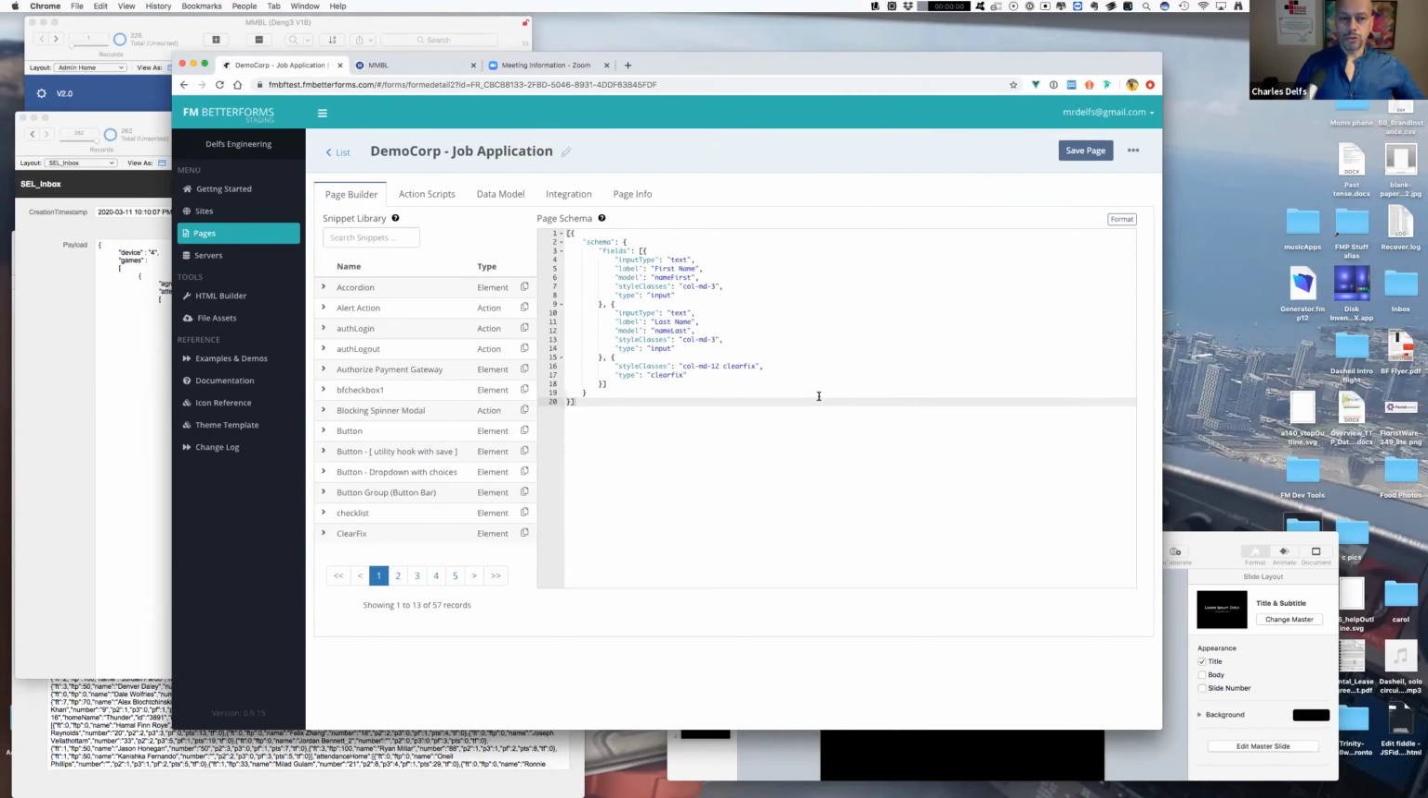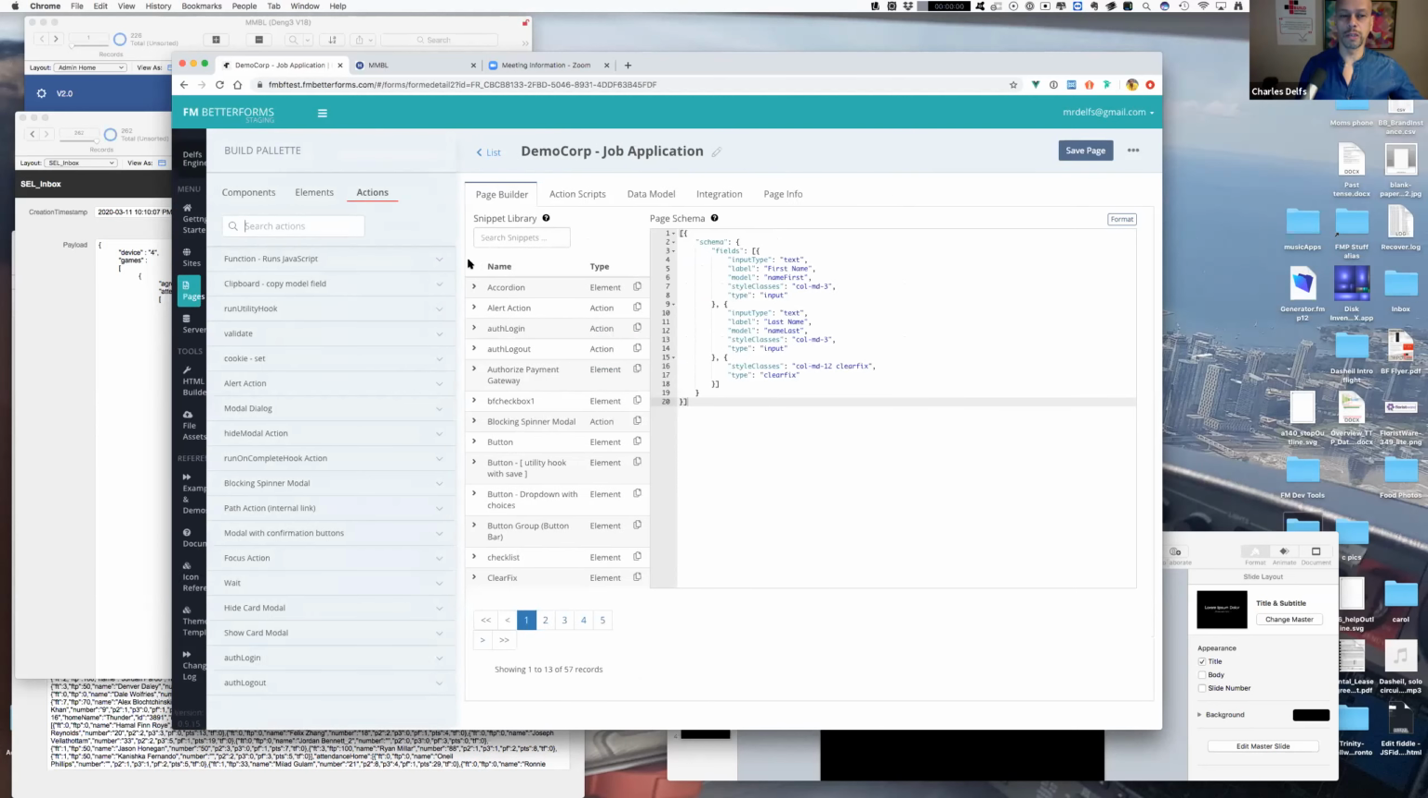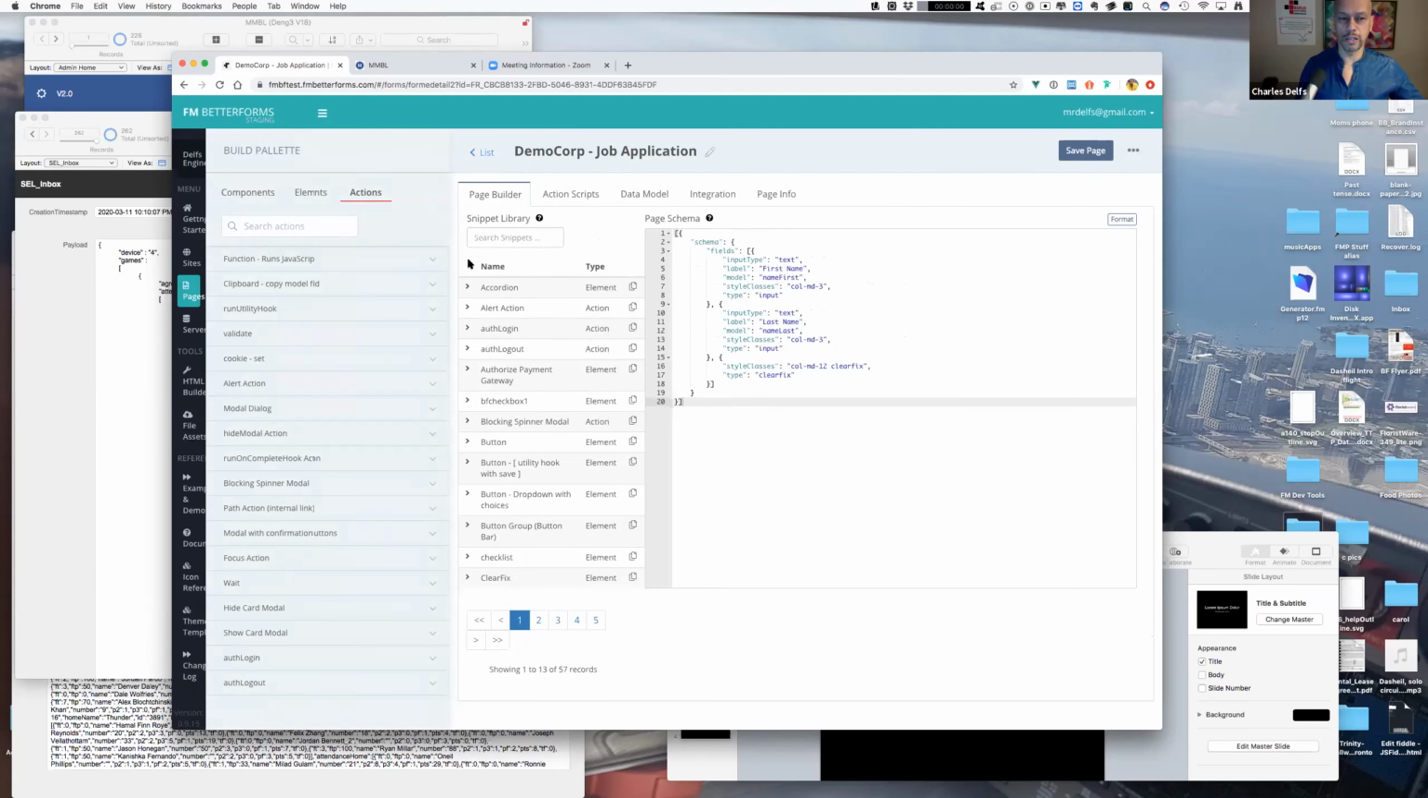I like keystrokes. Most devs like keystrokes and things like that. And these snippets are really, really important, so we put them on a keystroke. Now we never used to have this ability in Better Forms to do trays like this.